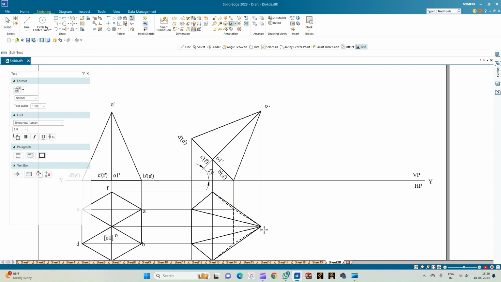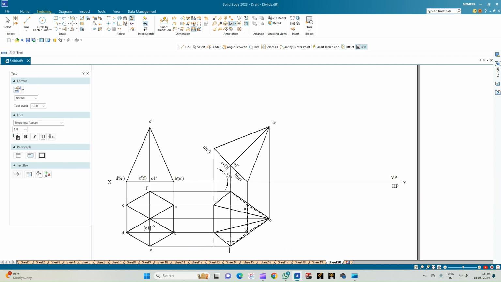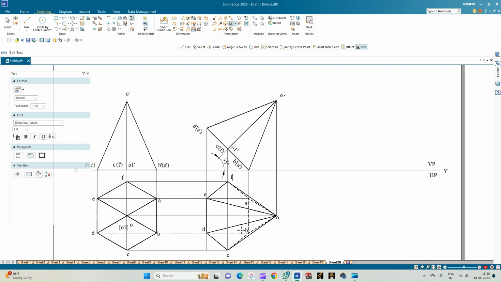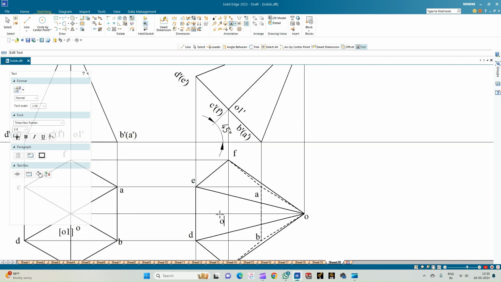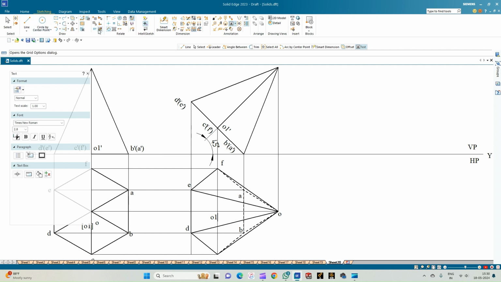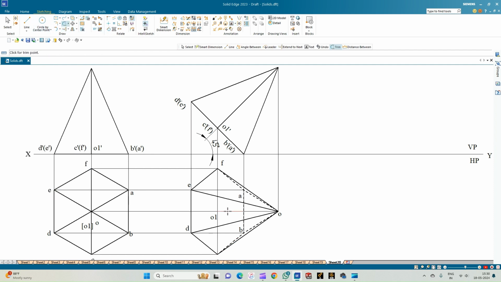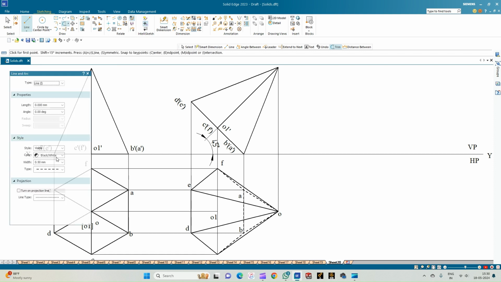So now let us annotate. So this is the apex O, and this is the corner A, this is the corner B, this is the corner C, corner D, corner E, and corner F. This is the axis point O1. Use the trim option to trim this line, that is O O1, to connect it by a center line which represents the axis. So select a line of thickness 0.13. So from O1 to O, let us connect it with the axis line.